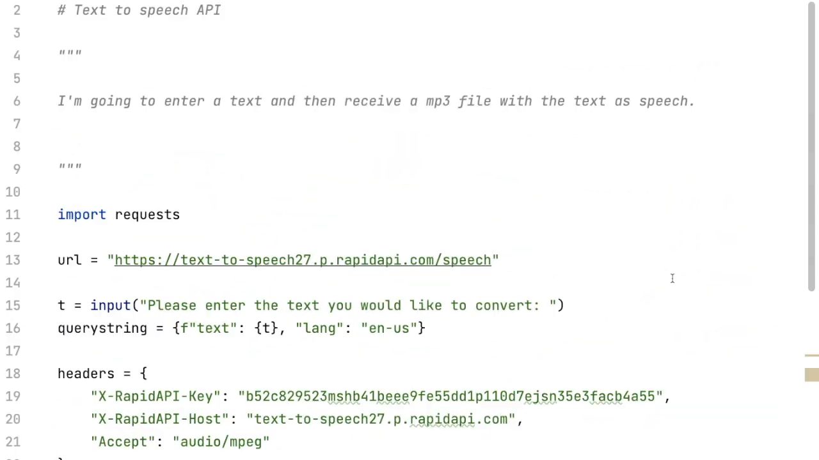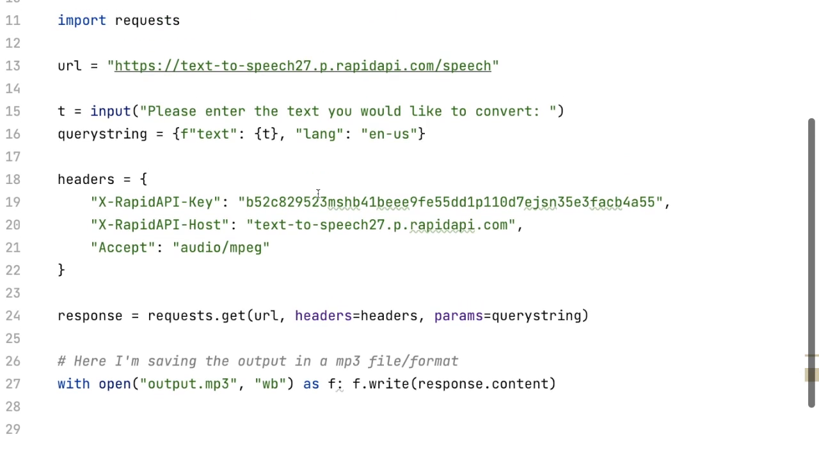So over here you can see another program. As usual, at the top we're going to cover today, then the rules, and lastly the program. Today we're going to be looking at a text-to-speech API. I'm going to enter text and then receive an MP3 file with the text as speech. First I'm going to run the program and show you how it works.